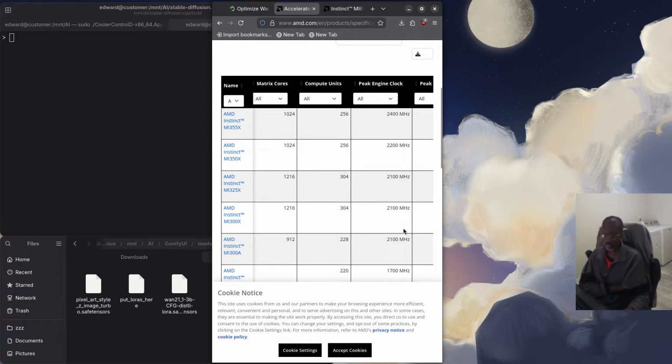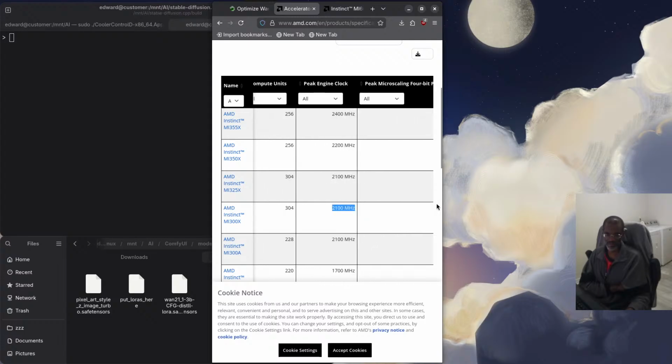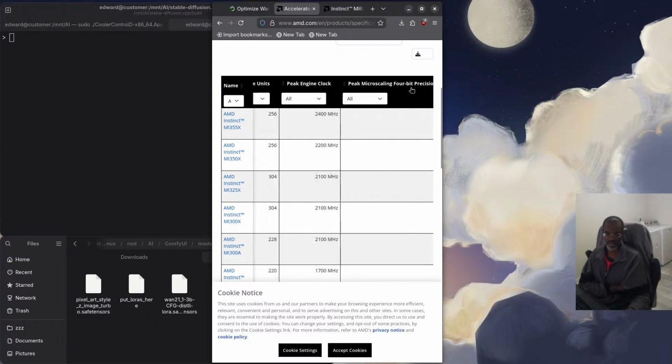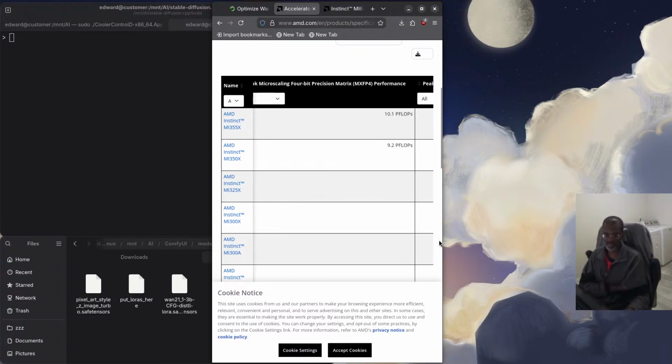Obviously, it has compute units, has a peak engine here. Let's keep on going. And you see this one, 4-bit. I know it doesn't have 4-bit, so I'm not even going to bother scrolling down here. And this one, you see the matrix stuff. Anything that has matrix, it doesn't support it. Even that one, it's only the MI350X and above which support that stuff. You see here, it says the micro-scaling matrix. Again, I know my GPU doesn't support this. I'm not even going to bother looking there. FP8, obviously my GPU doesn't support any FP8 as well.